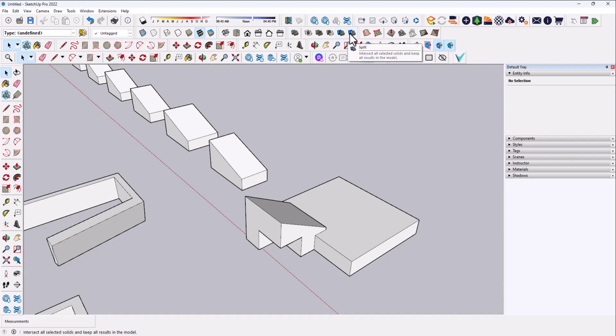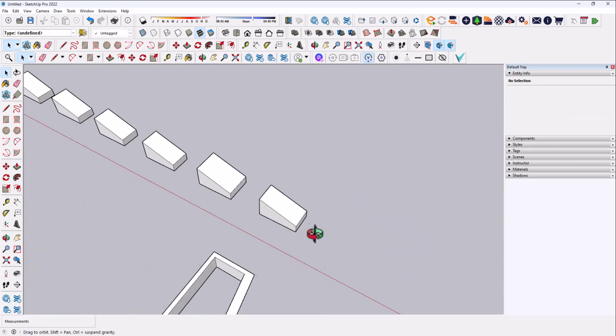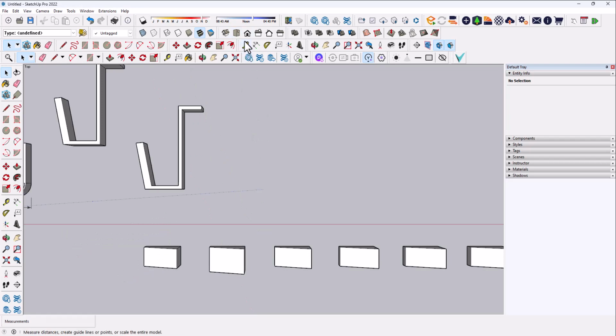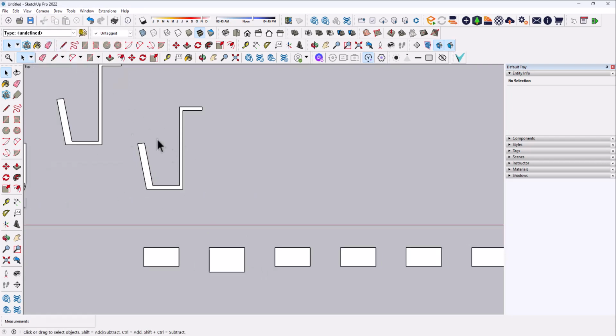There's also split and trim. And these are the different orientations. So you can go to a top view. It's not a true top view. It's not a projected view because right now we're still in perspective. So the other things we can do, if you go to camera and then parallel projection, now we're in a true top view, right? Going to top view.